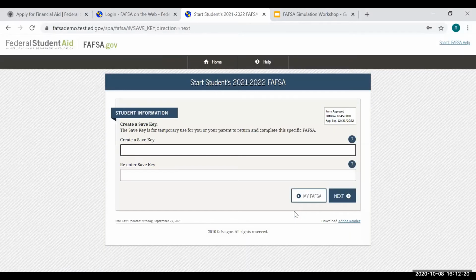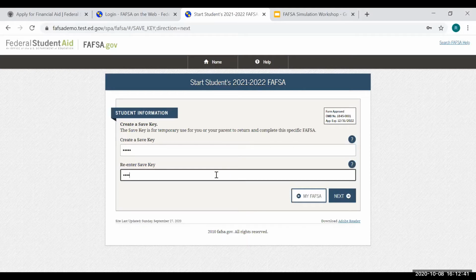Now, before starting the FAFSA application, you will have to create a save key. The save key serves as a temporary password and allows you to return later from the point you left off if you need to stop and save your work. It also allows you to share access if your parents need to add their information. For our purposes, the save key will be 12345. Select Next to continue.